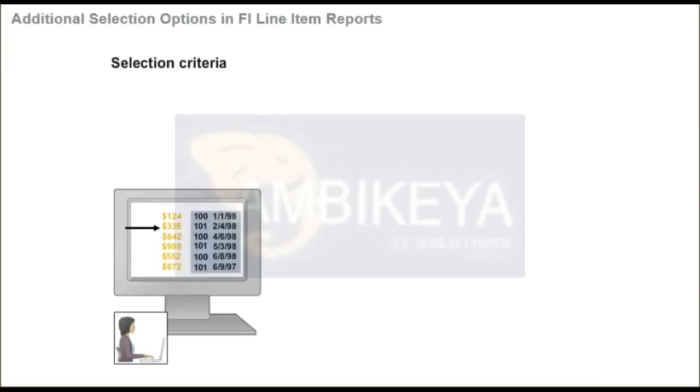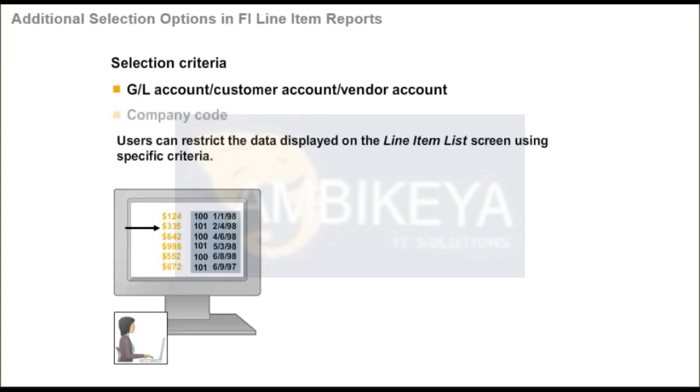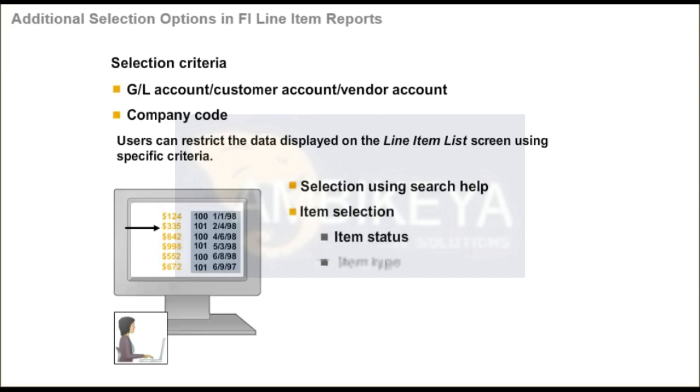The following are the selection criteria for line item evaluation: the accounts in which you want to see line items in specific company codes, the selection criteria that you can choose using search help, and the selection of line items themselves based on their status and category. The list output options are layout and maximum number of items.